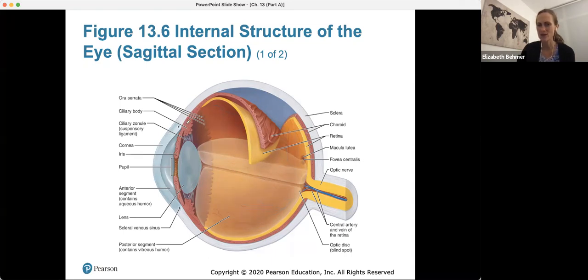We have the ciliary body, which is the type of smooth muscle that controls the shape of the lens. And then you can see here where we have an anterior segment, which contains aqueous humor, which is more like watery fluid. And then we have the posterior segment behind the lens that contains vitreous humor, which is more jello-like to help give the shape to the eyeball.